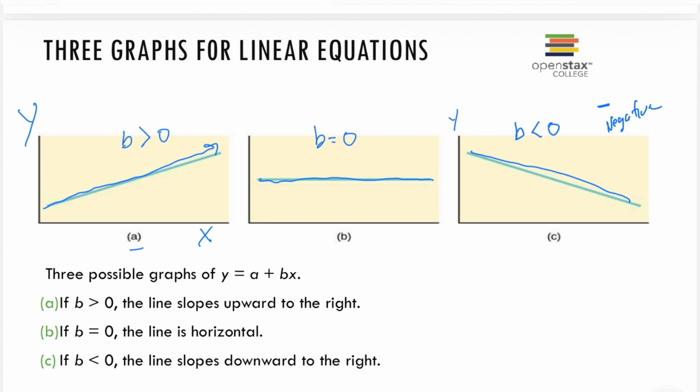So this could be an example of a negative one, where x is hours gaming and this y could be your marks. The more you game, the less time you study, so your marks go down. This other one could be studying. The more you study, the higher your marks go.